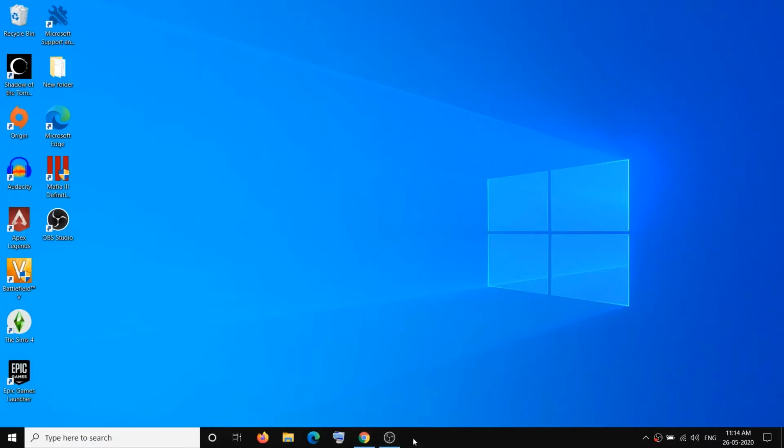Today in this video I'm going to show you how to reinstall Windows 10 using a USB flash drive on a Dell computer. Now, be it any model number, if you have Inspiron or XPS or Alienware or Latitude or Optiplex, be it any model number, the process to reinstall the operating system remains the same.